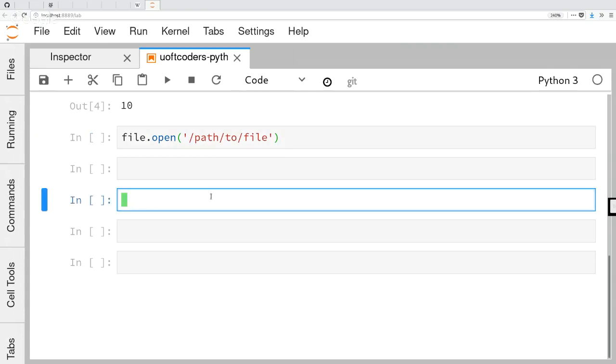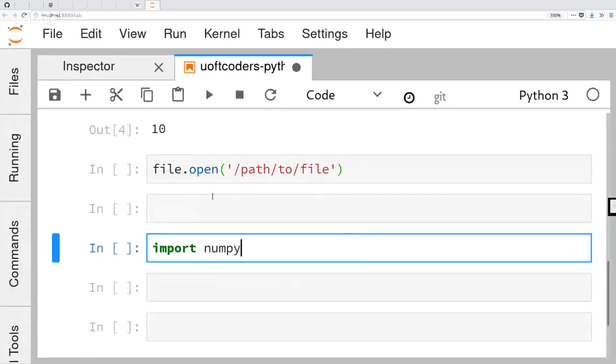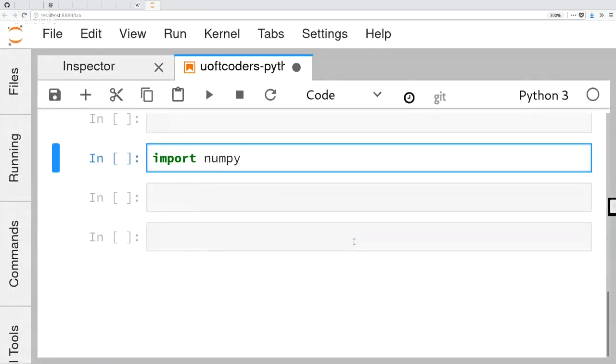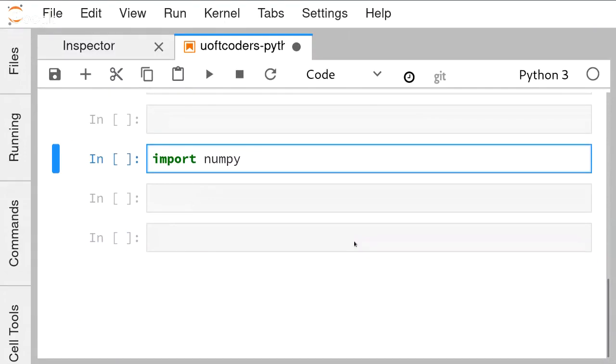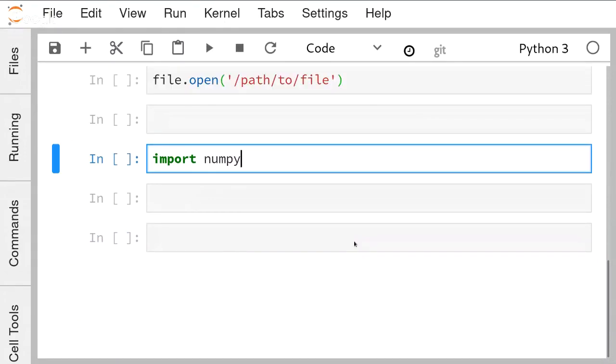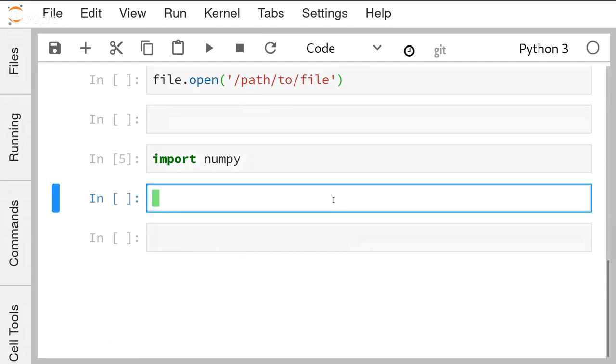The way we do that, for example, if I want to use the numerical Python package, I say I want to import the numerical Python package. The name of that package is NumPy. Can you see in the back? Let's do this, just to be sure. If I say import NumPy, it should run.